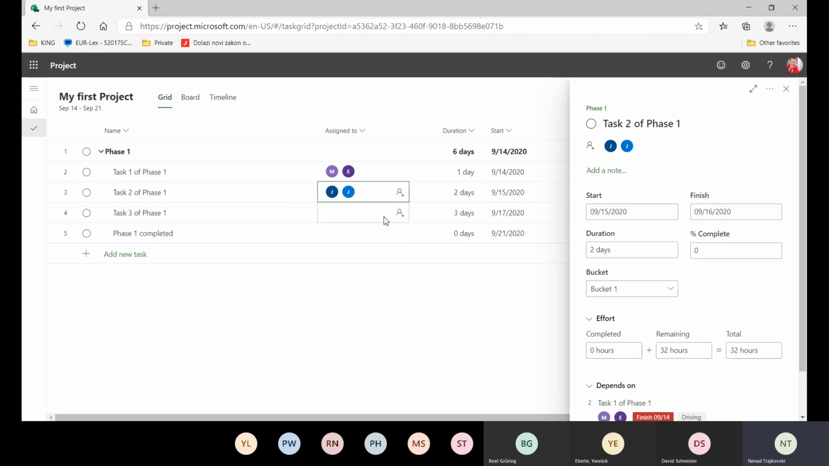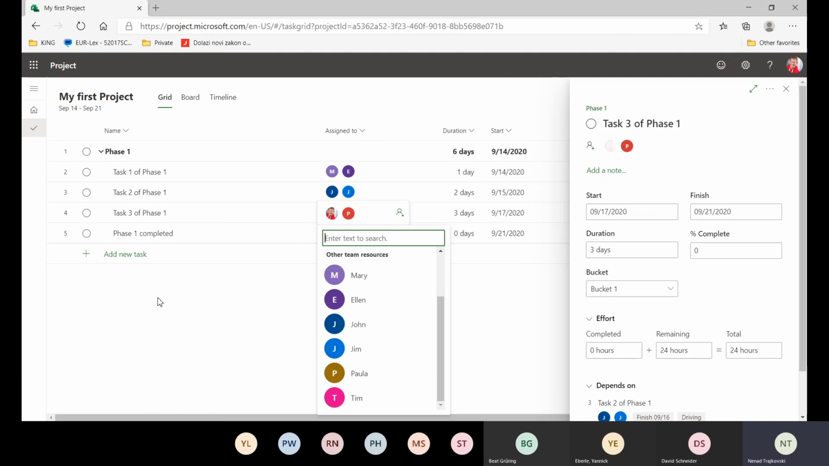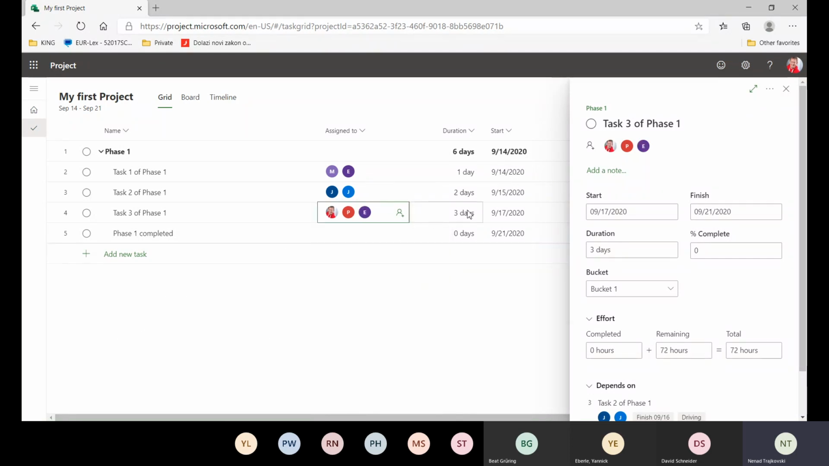And I have here, let's say, Nenad, and Peter is going to work with me. Okay, and let's say Alan again. So now I have 3 days. Each person is going to work 3 days, so it means that each person is going to work 24 hours in total, which means 24 hours multiplied by 3 persons is 72 hours. Okay, and that's it. In phase 1 completed, I'm not going to assign anyone because this is only a milestone.